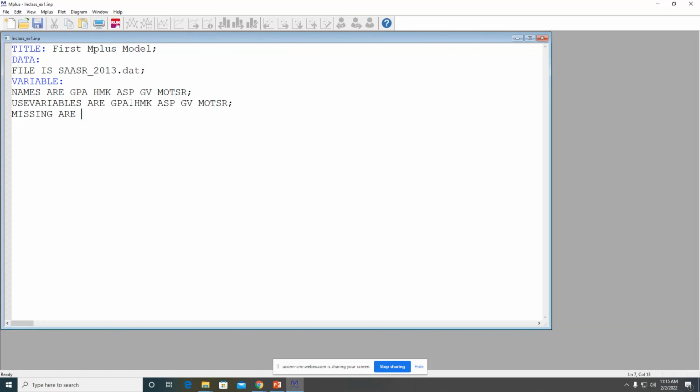So, I could say something like missing are all. That would mean all variables have missing data. And then I could say, like, -999, let's say. And that would tell it that all variables have some missing data, and my missing value code is -999. And again, if you have a missing value code and you forget to say this line, it's going to be bad, because every -999 is going to be treated as if it's real data. You should be able to pick up on the wonkiness of that when you get your first output file and the means look really strange, etc.